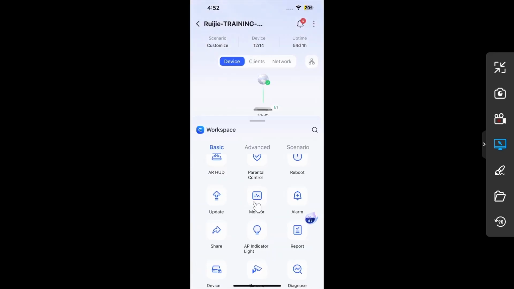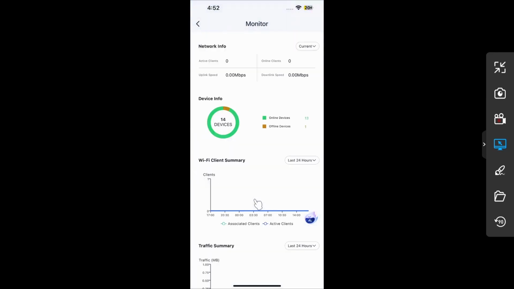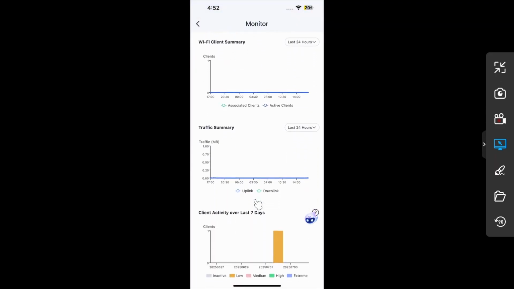Now next one, you can monitor the graph from here by checking how many devices are offline, online, the clients, the Wi-Fi, the traffic summary, activity over the last 7 days, for example.